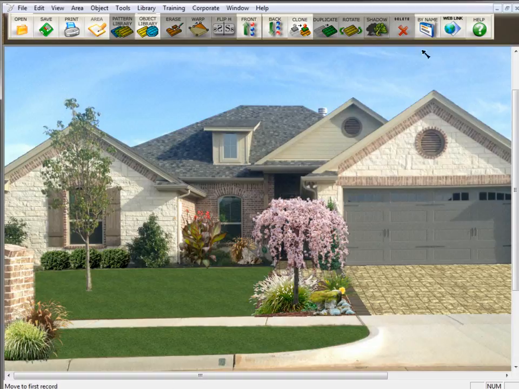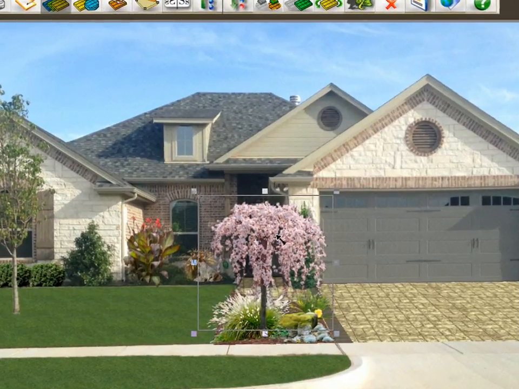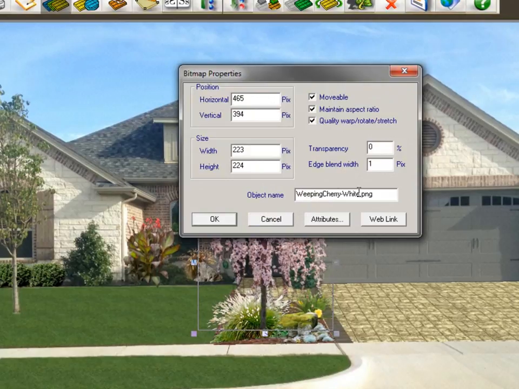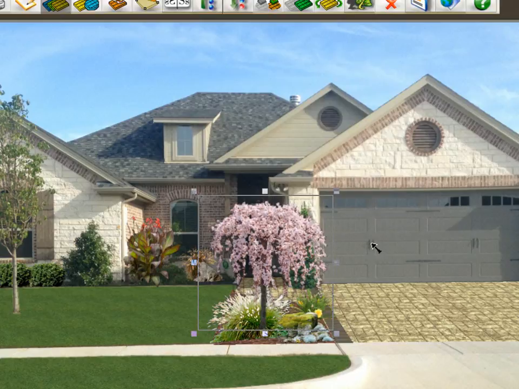Now I'm going to show you how the select by name command works, but before we do that, let me give you a little bit of background. First of all, every object and every texture in an image will have a name. If I click on this tree here and then right click, you'll see it's a weeping cherry white. I did turn this tree pink in another demonstration, but it's really a white cherry tree.